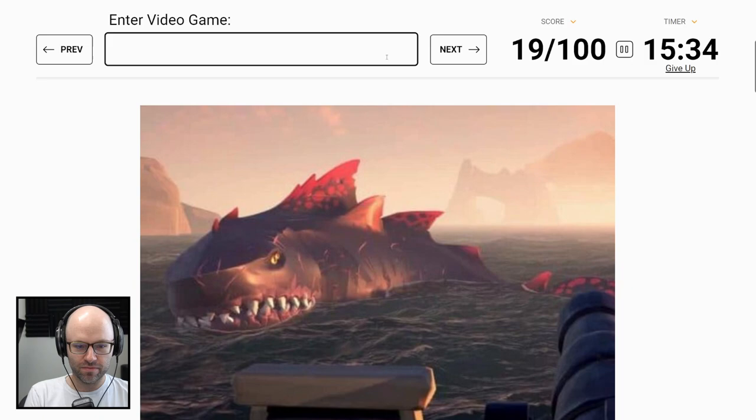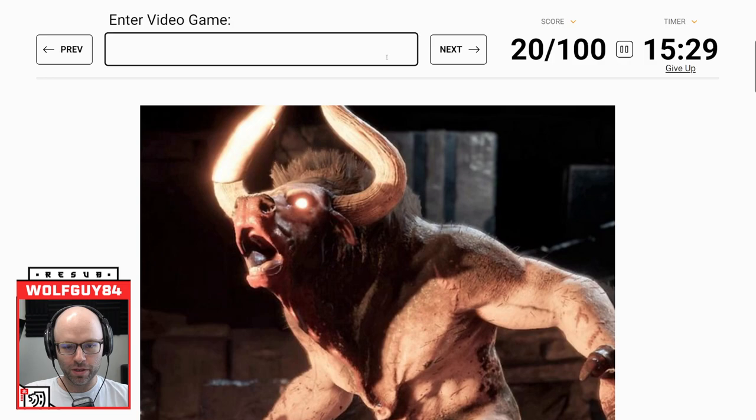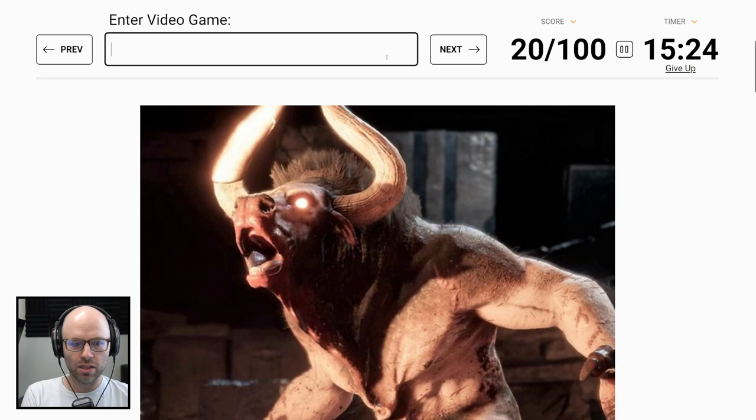Sea of Thieves. I can tell from the lighting. I've seen this. Is that a Deathclaw from Fallout 4? I've seen this guy before. What is this guy from? That's from Assassin's Creed? Okay, I've never seen this guy. Never mind.